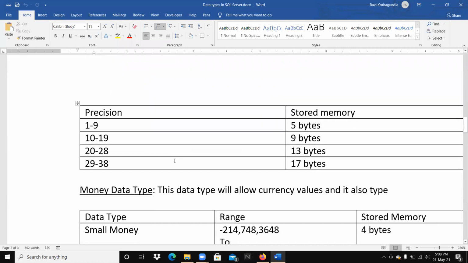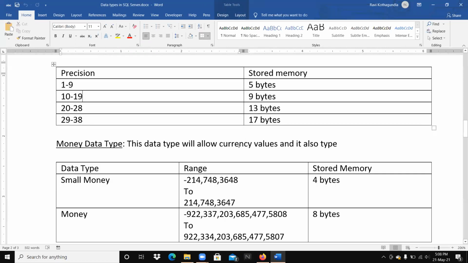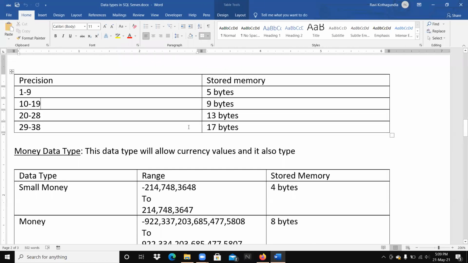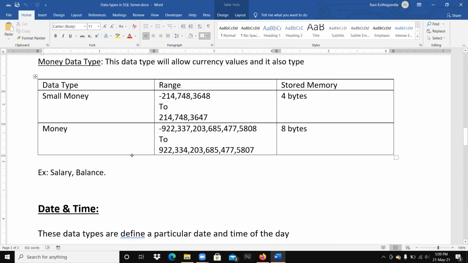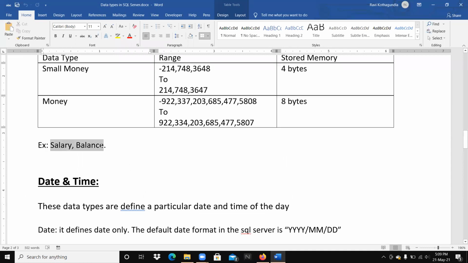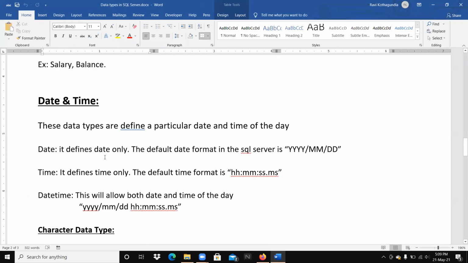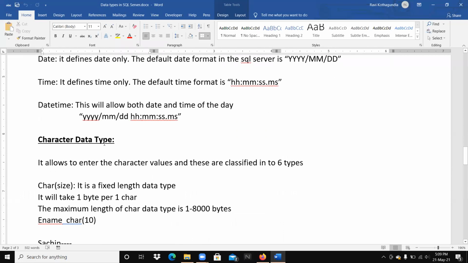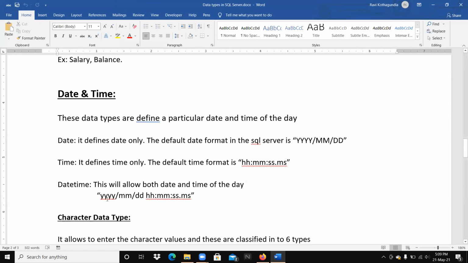So precision decides how much memory it will allocate internally. This I also covered yesterday. And in the money data type, we have smallmoney and money data types. If you want to pass salary information, we need to pass the money data type, right? And the date and time, right? We have this default format for the date, this default format for the time, and this one for date and time.